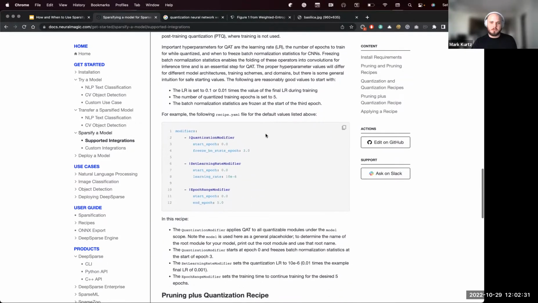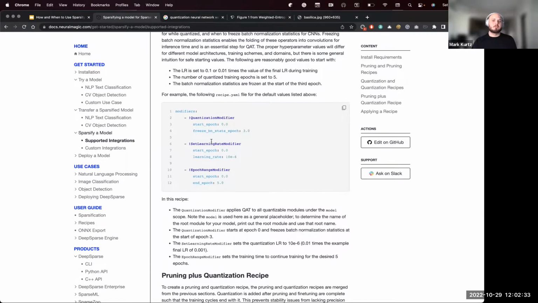Jumping to quantization, what a simple quantization recipe looks like. Again, we have our modifiers, and this is the quantization modifier. It's really simple. You just give it a start epoch when you want to start quantizing. And then there are a few things under there, which is freezing batch norm stats.